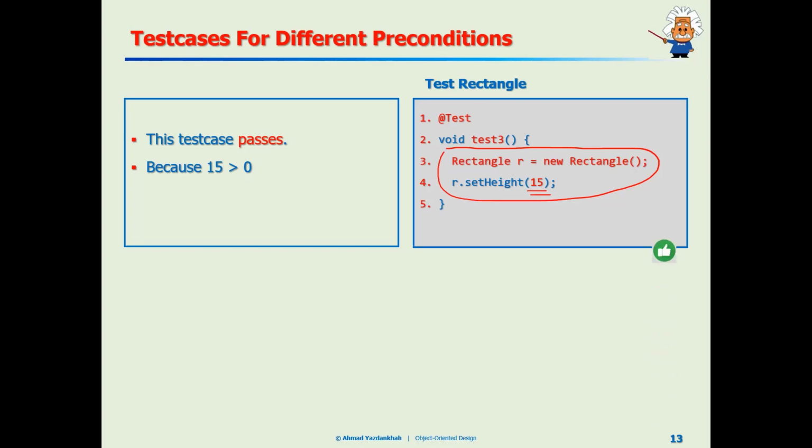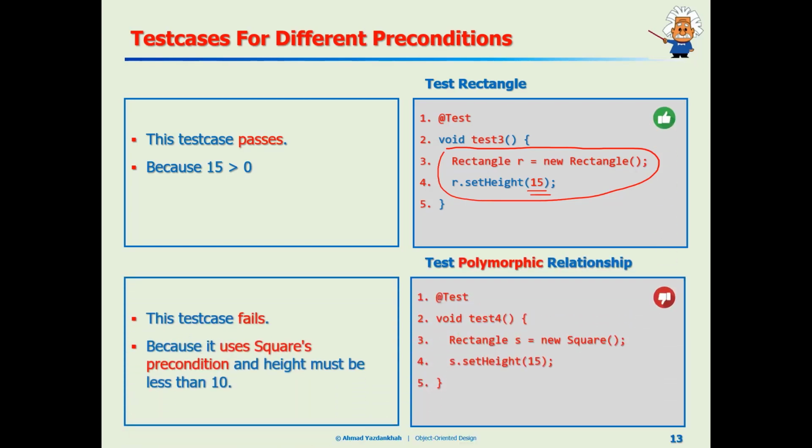But if I create this test case for the square, then it will fail. Why it is going to fail? Because 15 is greater than 10, and we said that the side should be less than 10, right? So in this polymorphic relationship, definitely the test case will fail.